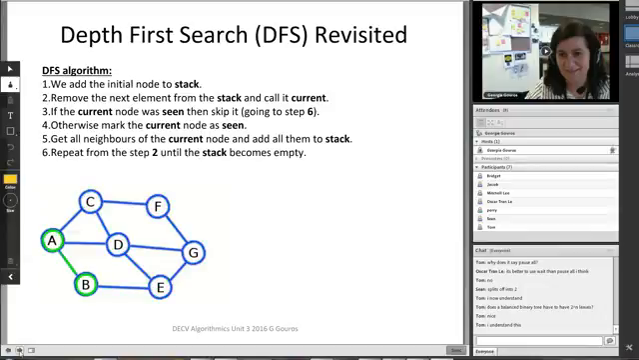Now I wanted to revisit an algorithm that we did last term, the depth first search algorithm. And here's a very basic description of the algorithm. You start at an initial node. Okay, you start at a starting node, so this one looks like it's starting at A. And what you do is you put the initial node onto a stack. Then you remove the next element from the stack and call it the current node.